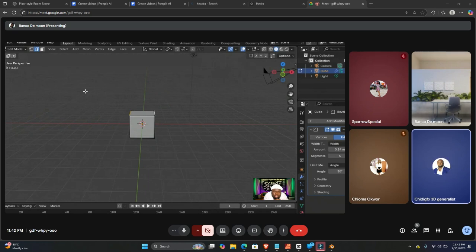Control B. Okay. Then go scale. Yeah, start pulling it out. Drag it out. Yeah, you see? Then scroll. Start scrolling your mouse. You see?